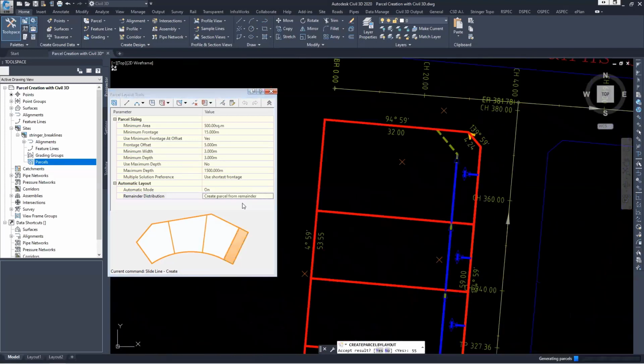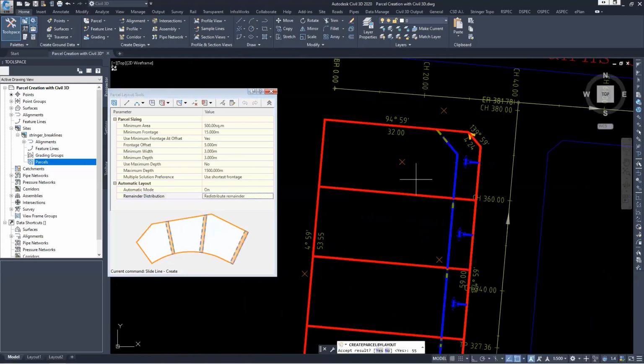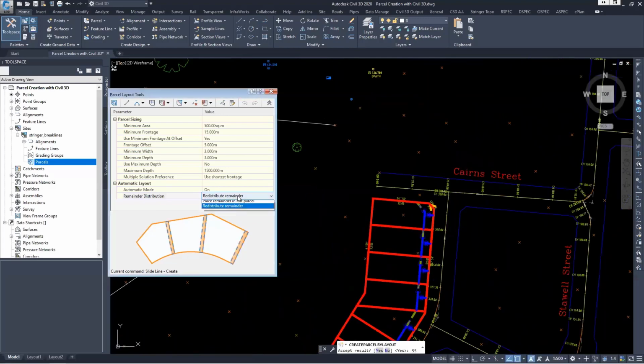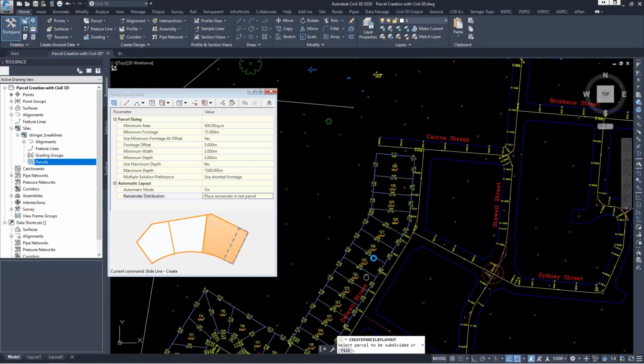If I switch this back to redistribute, it's split it all again. Place remainder in last parcel, it's extended that out and made it a larger parcel. So I'll hit enter, and they've all been created now.